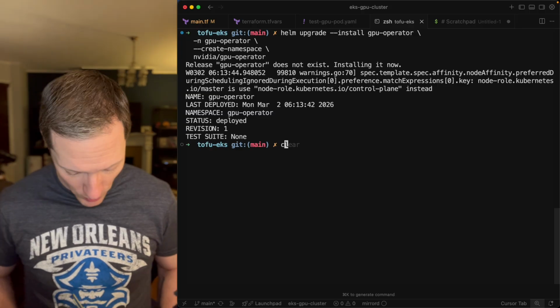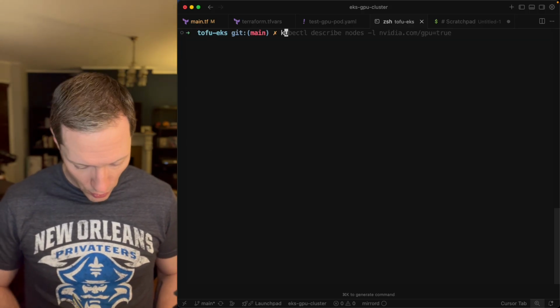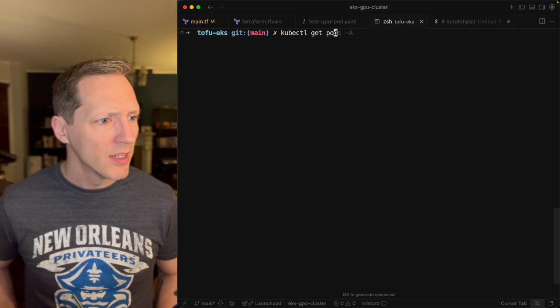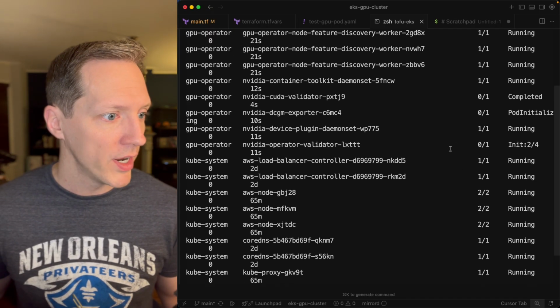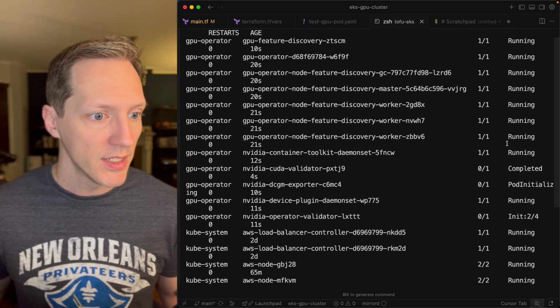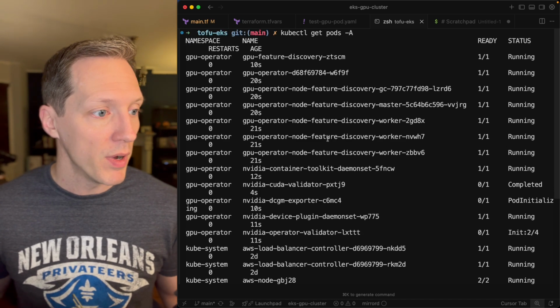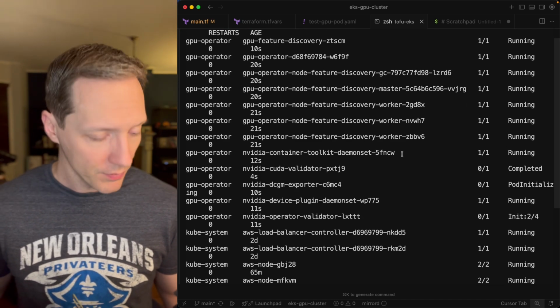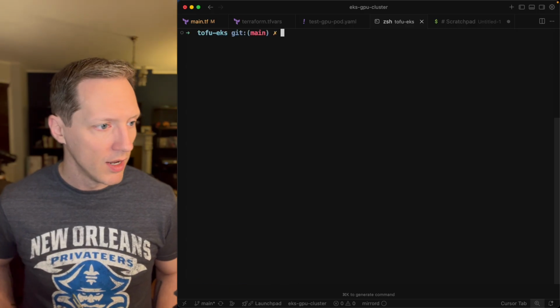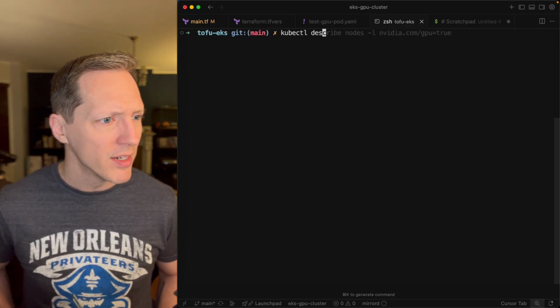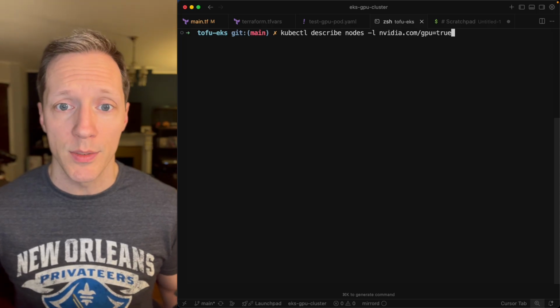And then, all right, cool. So it's installed. That was awesome. We'll kubectl get pods in all namespaces and we'll start to see a lot of different NVIDIA pods right here. They're all running, they're initializing, right? These are all the different pods that were deployed out. So I'll clear this again, and then we'll run that same describe command, right?